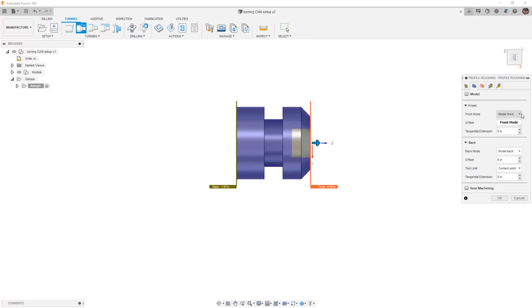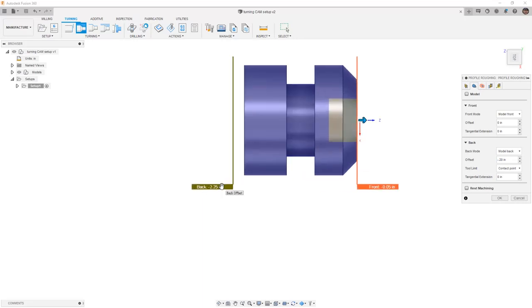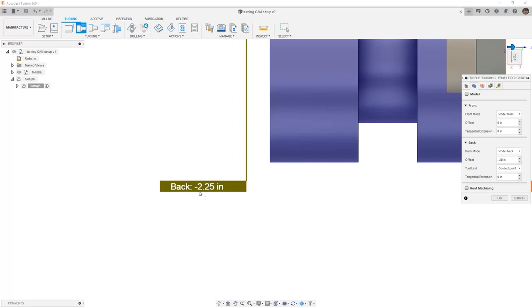So the front is going to be set to model front and the back is going to be set to model back. However, we are going to make sure that we use an offset value. I'm going to add minus 0.2 and notice that the plane moves back minus 0.2. Keep in mind, however, when we look at the number on this plane, it's actually minus 2.25.